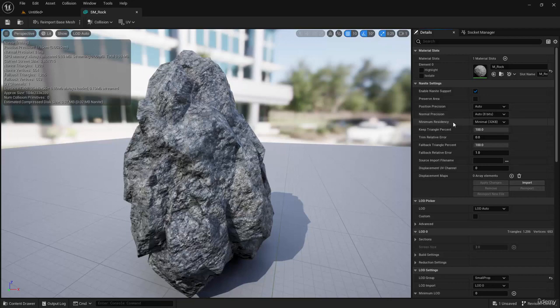Okay, so next is the minimum residency property. This property specifies how much of the mesh's data should reside in memory at any given time. Any data not being stored in memory will be streamed in from the hard drive. This value is set to the minimum amount by default, which saves the most amount of memory and is ideal for most cases. But if you had, for example, a mesh that was streaming in too slowly, you could set this to a higher value to try and fix that issue.